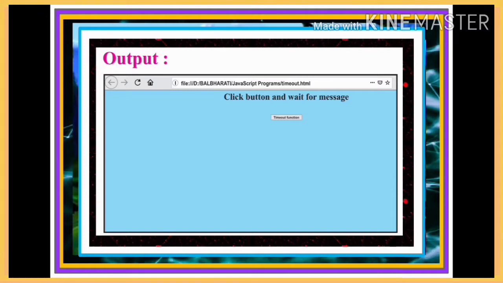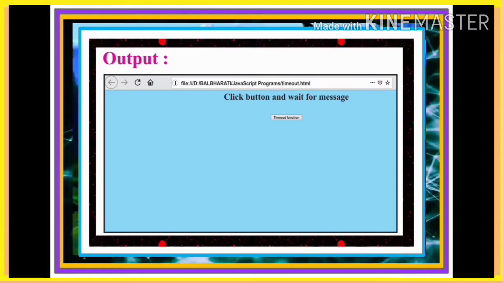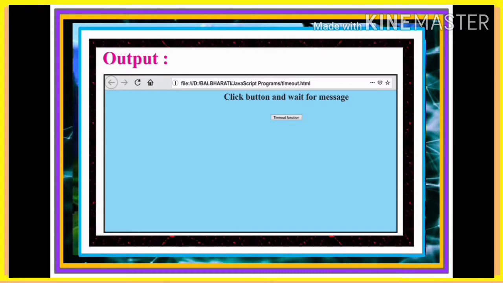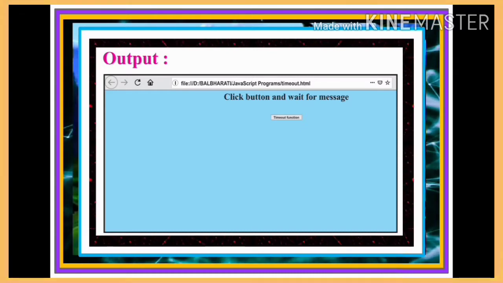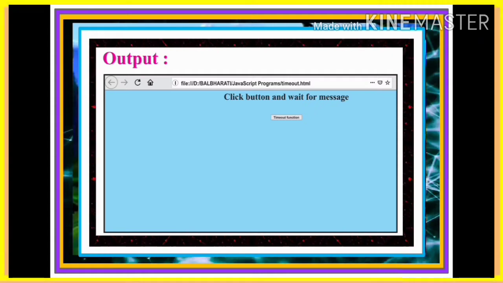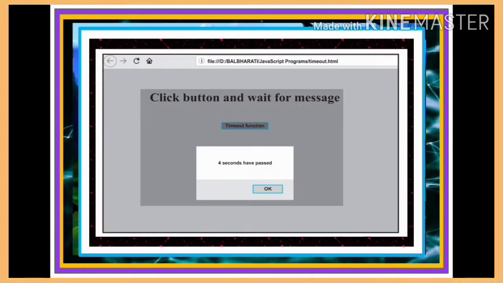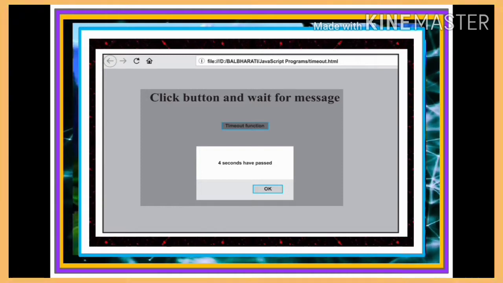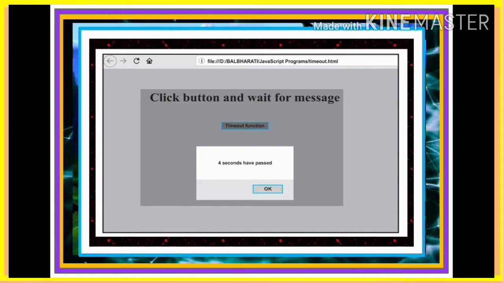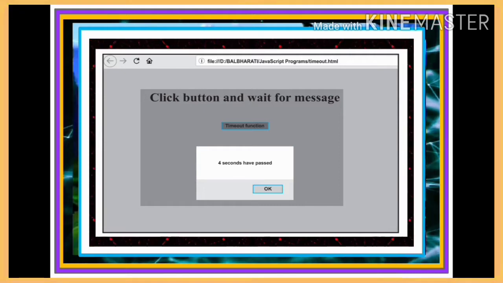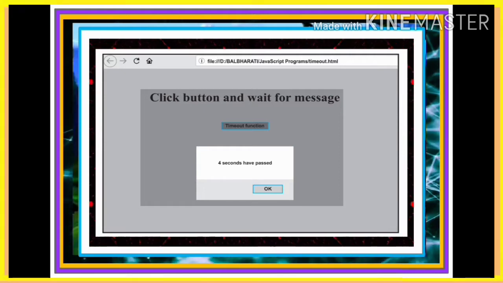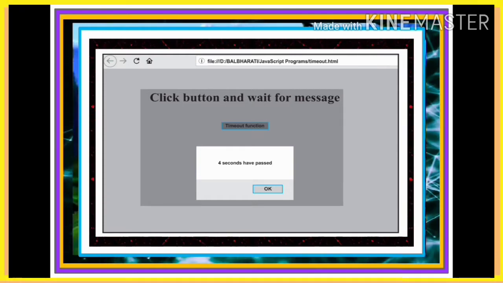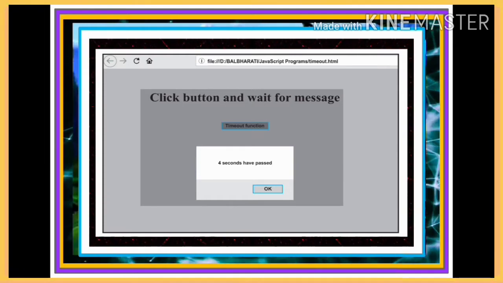Browser shows the first screen having the message, click button and wait for message, and there is one button having the caption timeout function. When you click this button, you will get this output: click button and wait for message, one button, and one alert message, 4 seconds have passed. So this is one example of the setTimeout method of the window object.